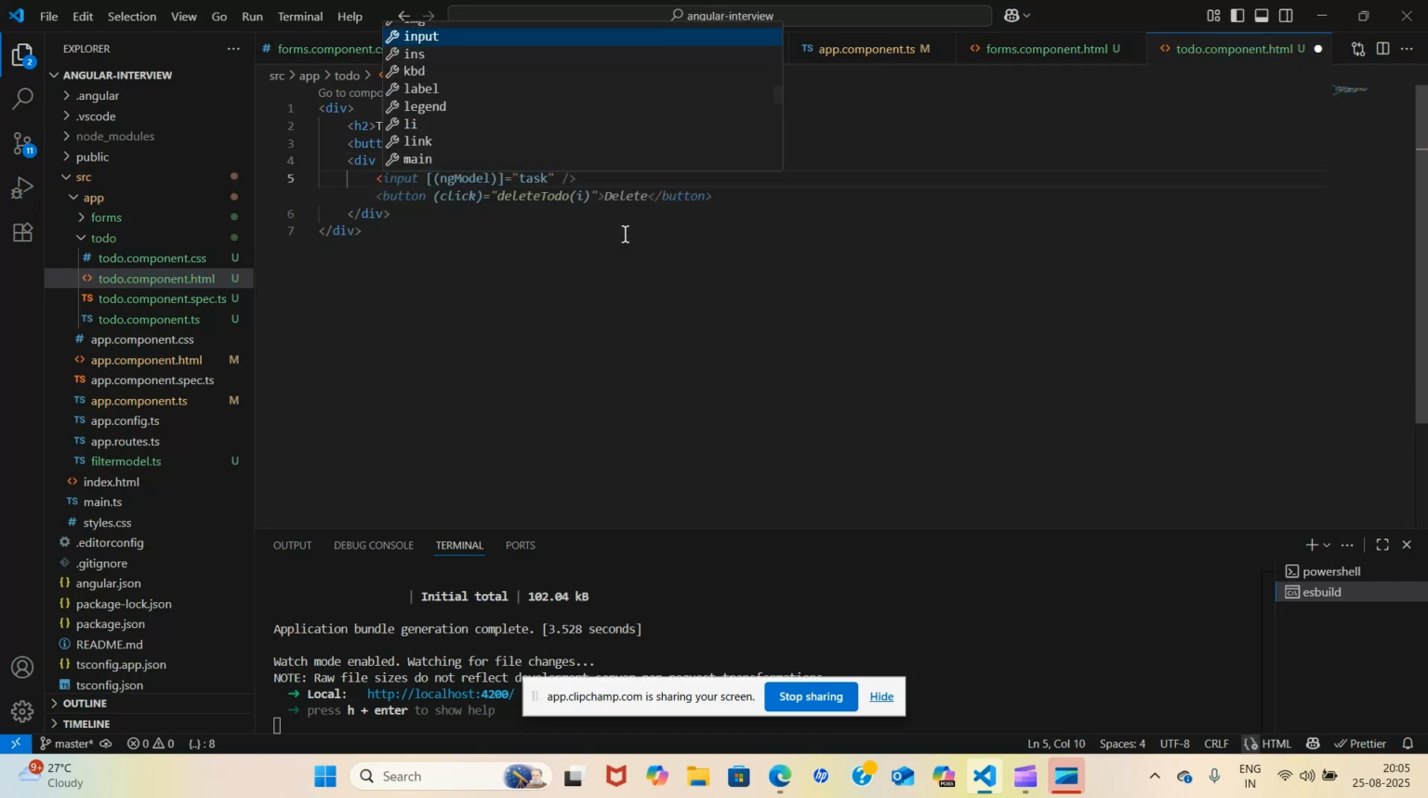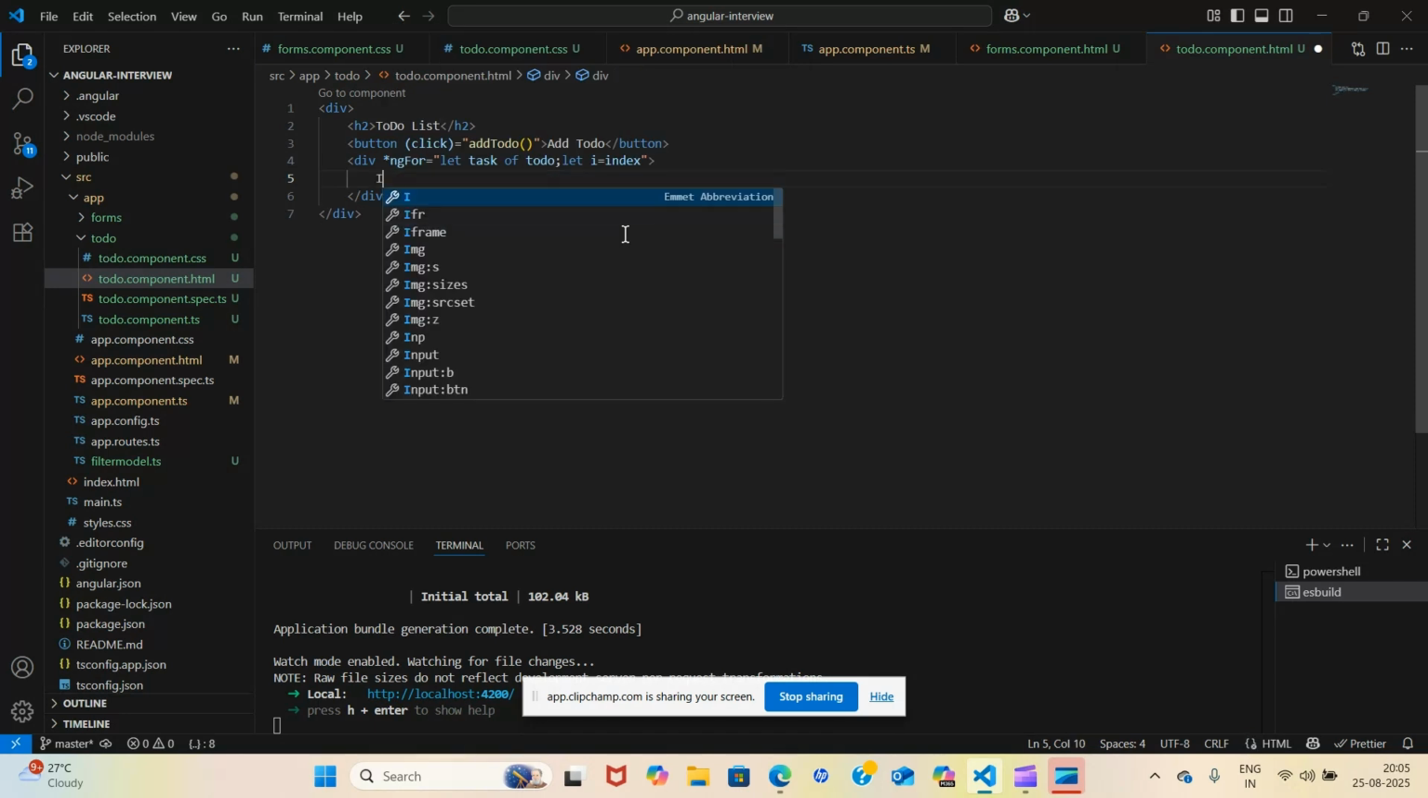Now I want to display the ID, right? So the ID will be what? I will take i plus 1. Now it is what? Interpolation. We all know, right? I want one input box also.